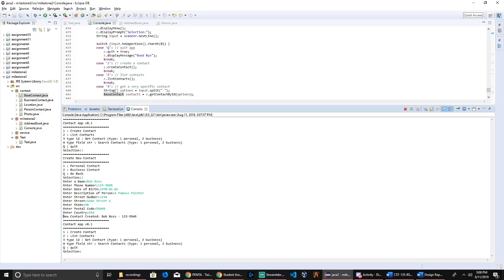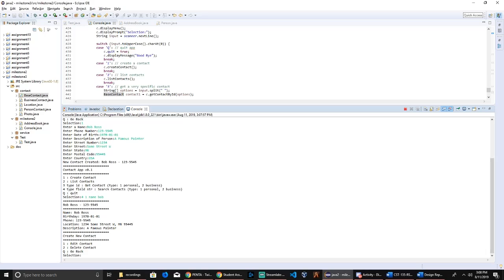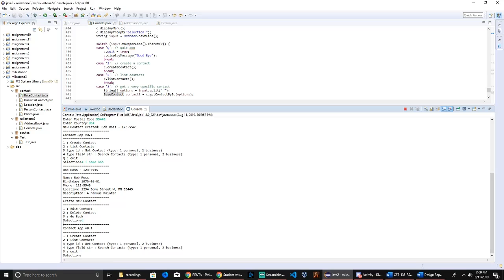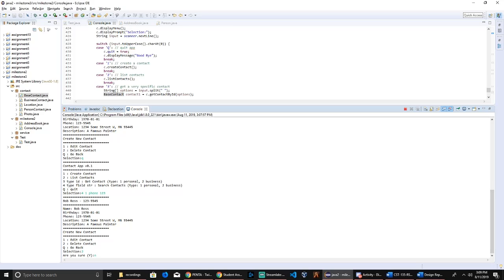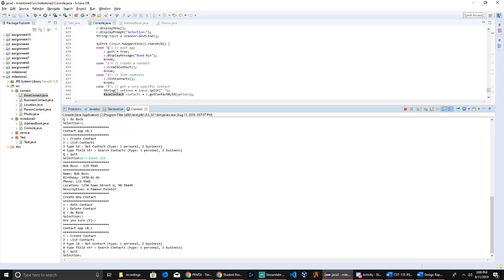And so now, again, I'll search for Bob. You can see that we got Bob Ross. Say we wanted to search for phone, so let's do 4, 1, phone, 1, 2, 3, and that found Bob Ross. I'm going to go ahead and delete Bob because we were trying to do that earlier. So if I didn't hit Y and hit no, it would be fine. And so I'll find Bob again. So 4, 1, name Bob.